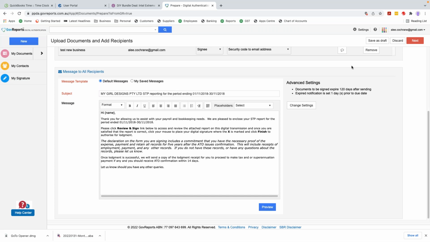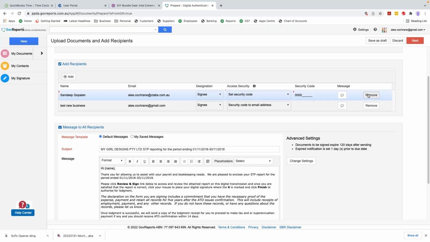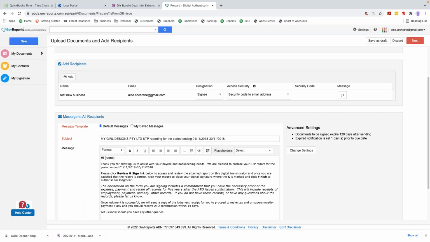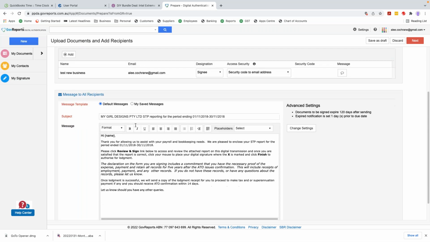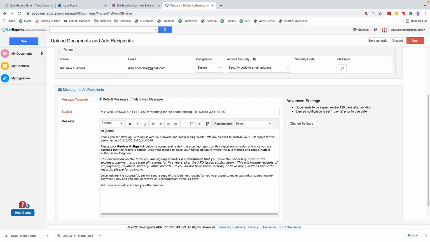Now, before we proceed to actually authorize this and send it on its way, first thing I'm going to do is I'm just going to remove this extra one here. I don't want this one at the moment, so I'm just going to take that out of my equation. So we talked about the fact that we have these messages, and we have some default messages, and we have some saved messages. So I'm going to show you how you can access your saved messages.